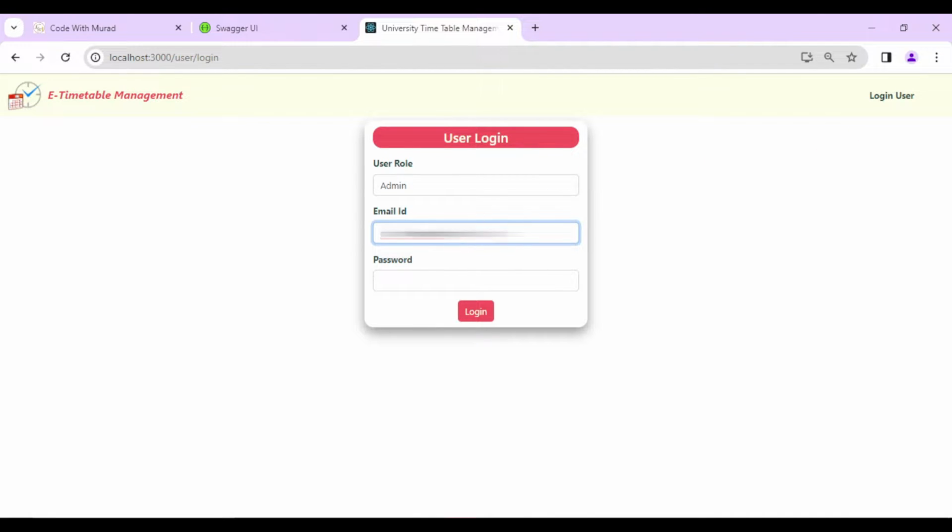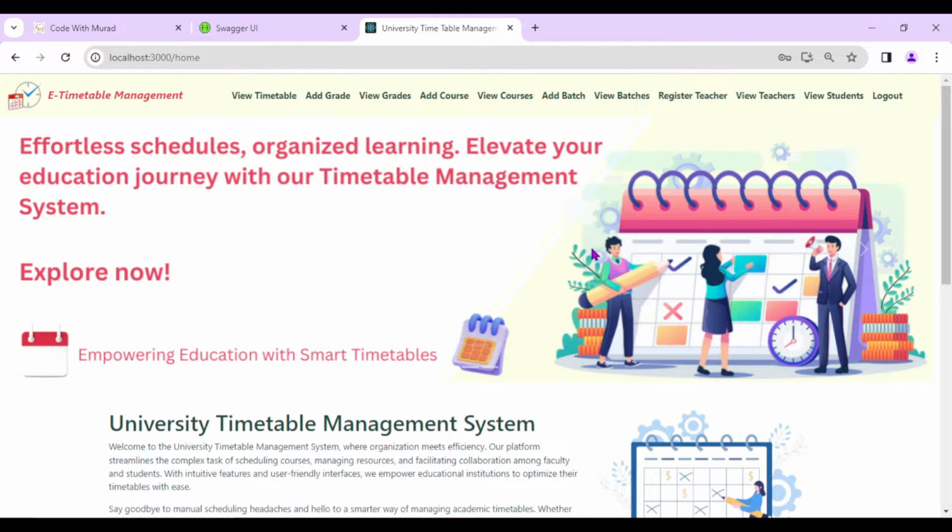I will provide the credentials for the same, password, login, logged in successful. And as soon as I logged in as an admin, we can see we have got multiple options in the navigation bar. The very first one is view timetable, then add grade, view grades, add course, multiple options we have got here. So firstly let's add grade.